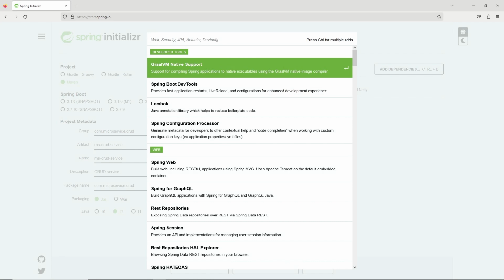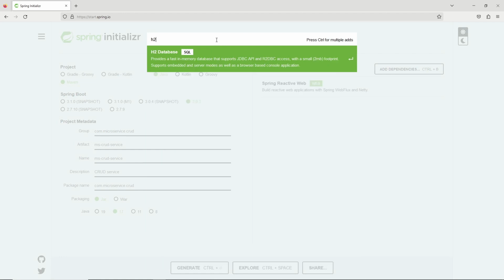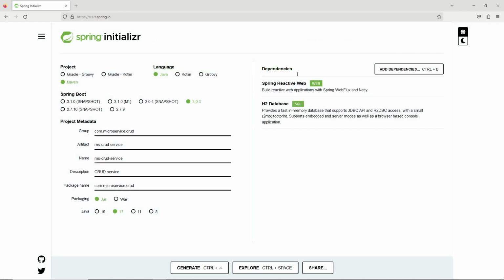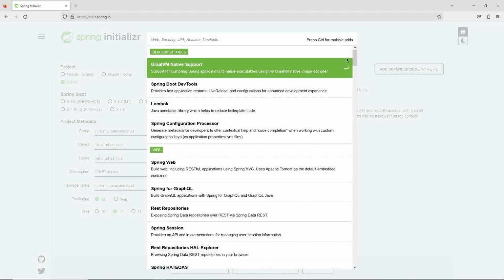Next will be the in-memory database. It's called H2, which is also good for testing purposes before you take your production to UAT or taking it straight to production. But don't take your application straight to production. You have to go first through a UAT environment first.